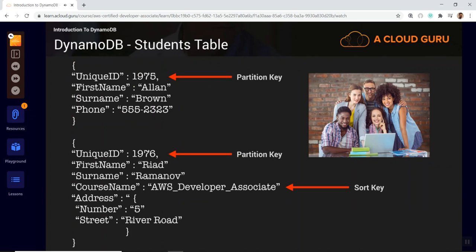So here's an example of a student table, and in the first record, and within DynamoDB, the record is called an item. So within that first item, we've got the unique ID of 1975. And in this case, this could be our partition key because we know it's a unique ID. Then we have a first name, surname, and a phone number.